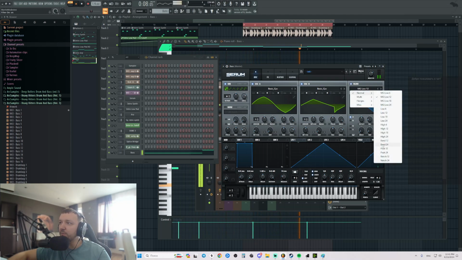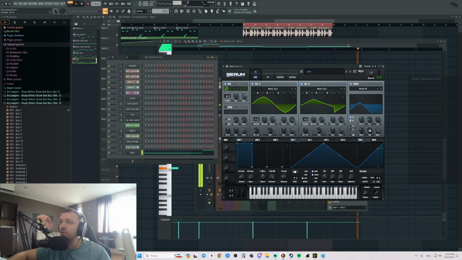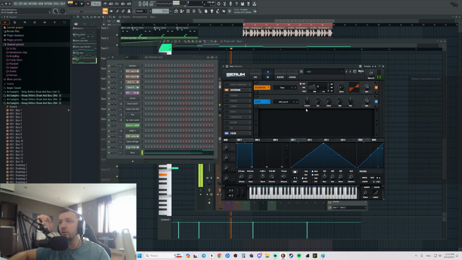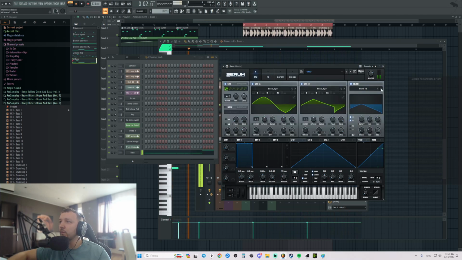So let's maybe create a band pass for this mid basses and make them a little bit detuned. Ooh, that is too much. Let's maybe low pass it a little bit. Oh, there's a distortion there. Turn it off. Okay, this sounds pretty good.